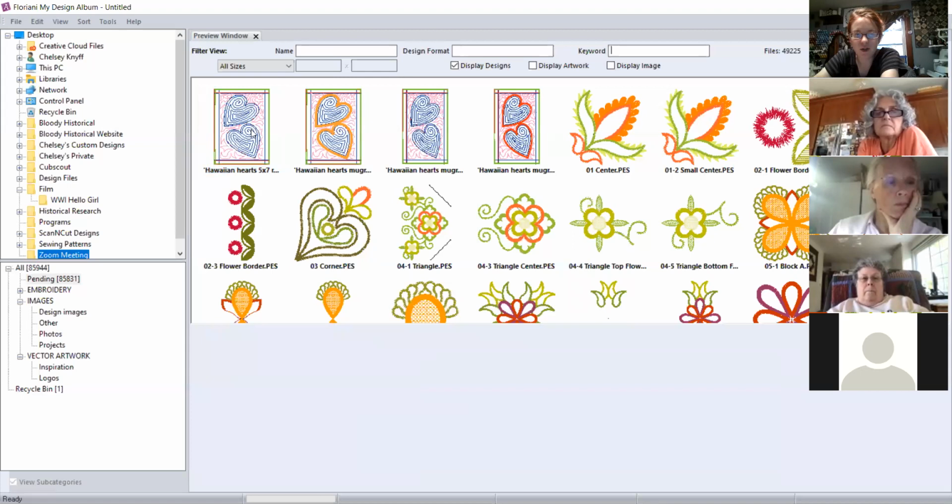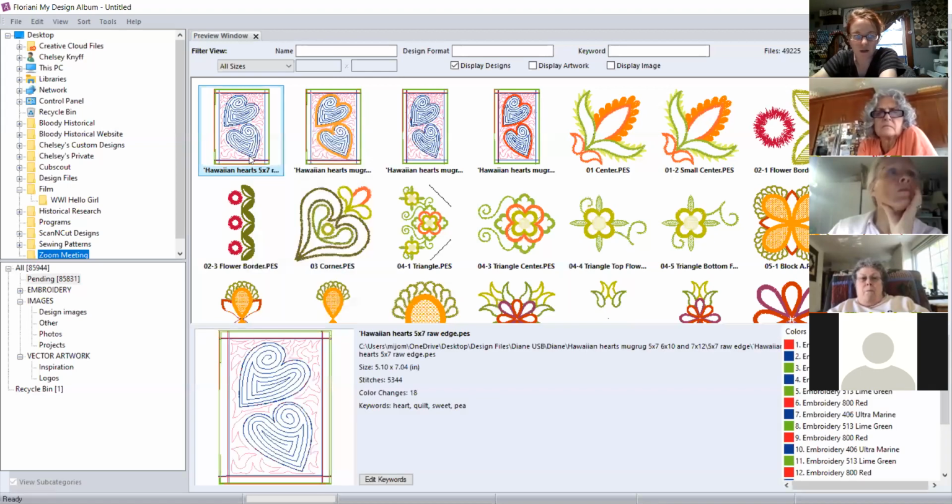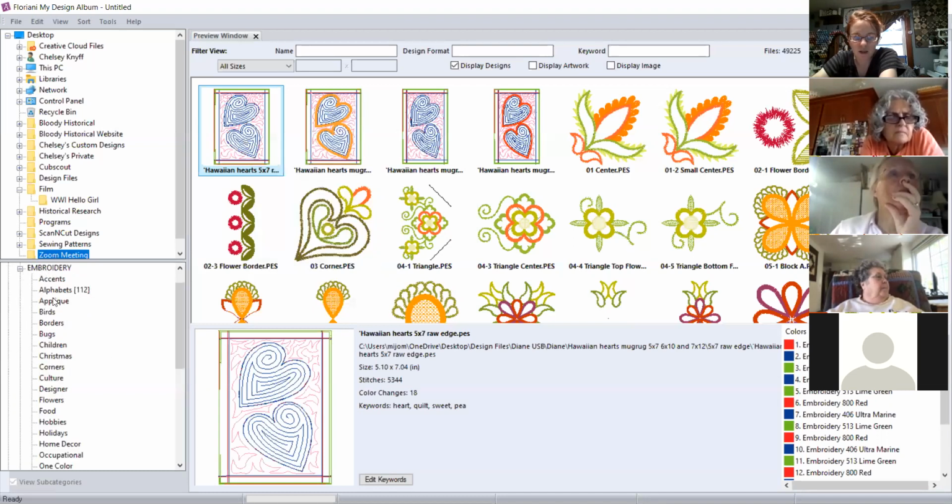So what I usually do is add the keywords to the design, and then left-click on it and drag it into a category. Categories are the other way this program will file things. In this little box on your bottom left-hand side, if you hit the little plus button next to embroidery, there are all sorts of category options. So this one's quilting. I'm going to save this under quilting. After I add keywords, I left-click and drag it into quilting.